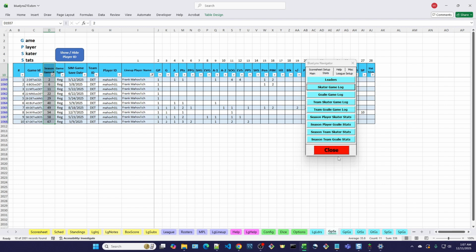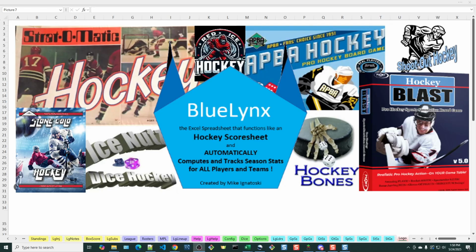And that pretty much wraps up the new features in 2.1. As I said, there are some other minor modifications. You can look on the version sheet inside the BlueLynx spreadsheet to see a few more details, but these are the main ones, and hopefully these will add some enjoyment to your tabletop hockey game project.